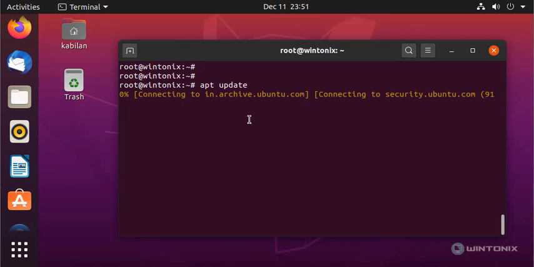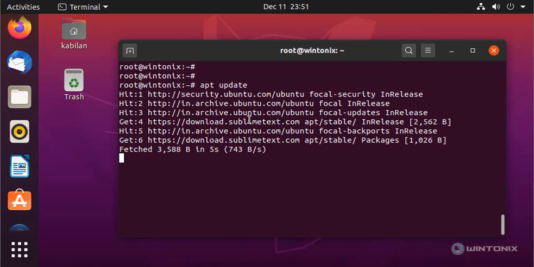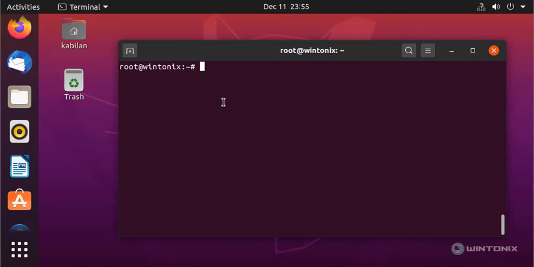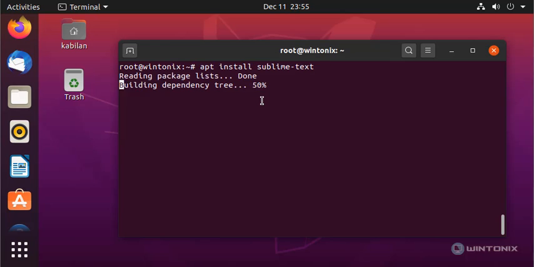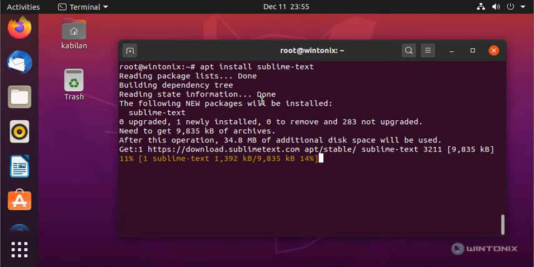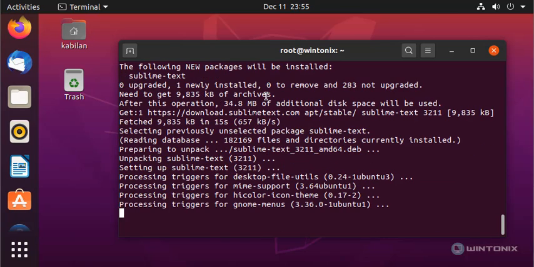Now the update is going on. After updating the repository, finally we have to install the Sublime Text Editor. Run the following command. Now the installation is going on. Now the Sublime Text Editor installation has successfully completed.